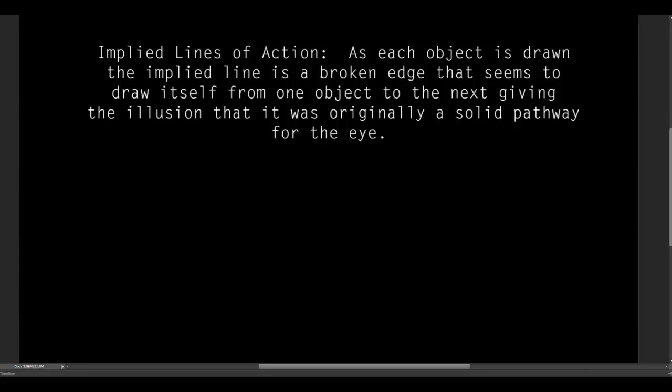So the first thing we realize when we have to look at the body and try to simplify it into a shape that we don't really see is that we have to use what we do see in order to help us. So an implied line of action is something that our eyeball connects together between different shapes in space, and this is what helps us compose pictures or create actions within the figure. As each object is drawn, the implied line is a broken edge that seems to draw itself from one object to the next, giving the illusion that it was originally a solid pathway for the eye. Now, that might sound a little confusing.